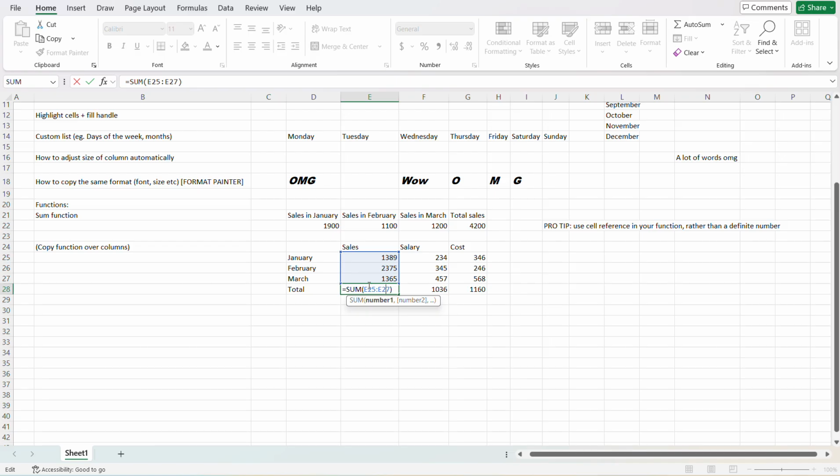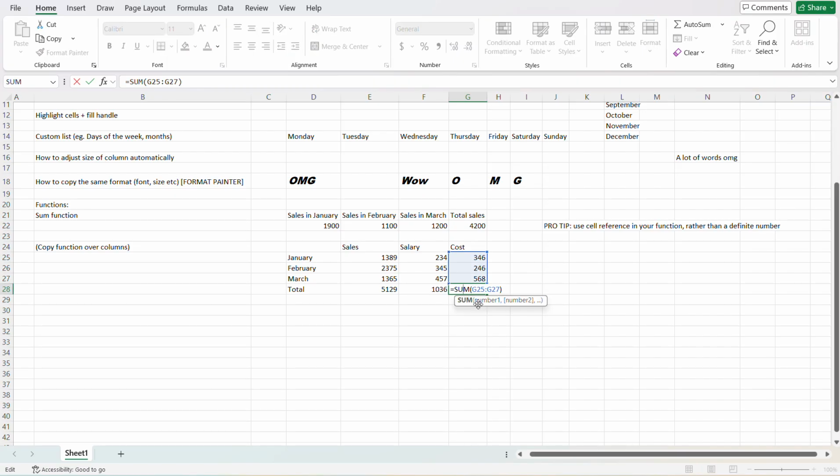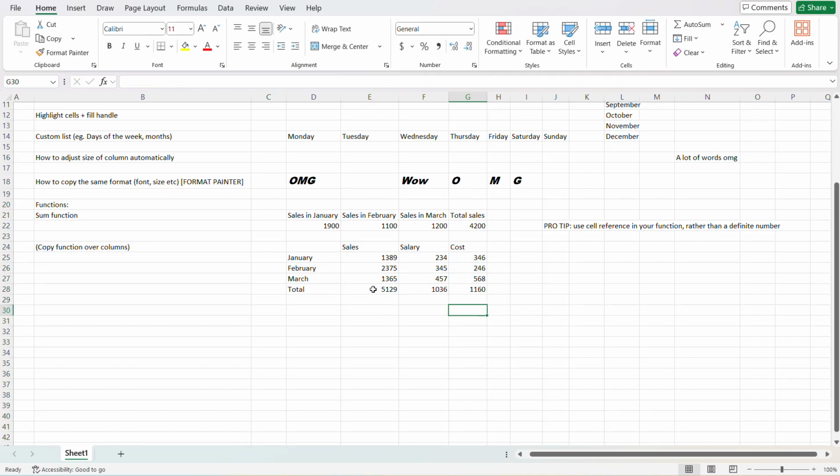So if you can see here, the column is E25 to E27. This is actually F. And you want to guess the last one? It is, of course, G. So that's why you can actually slide over the function and it will copy the same formula, but it will just change the column.